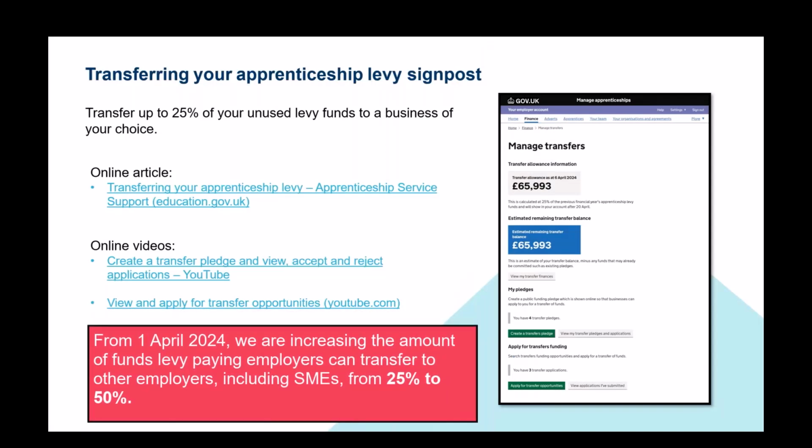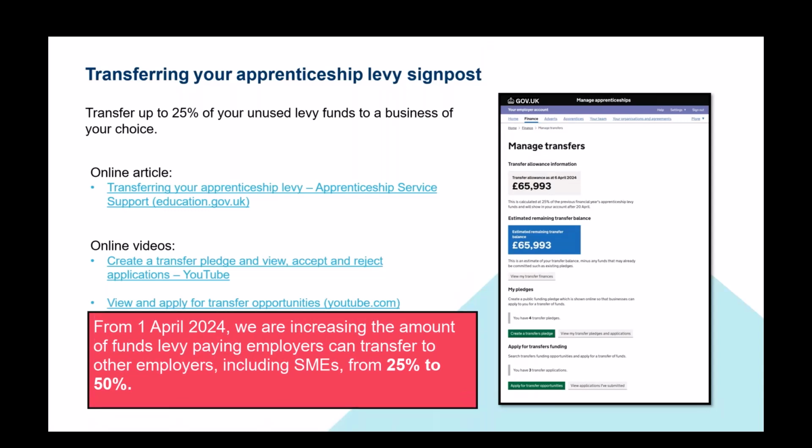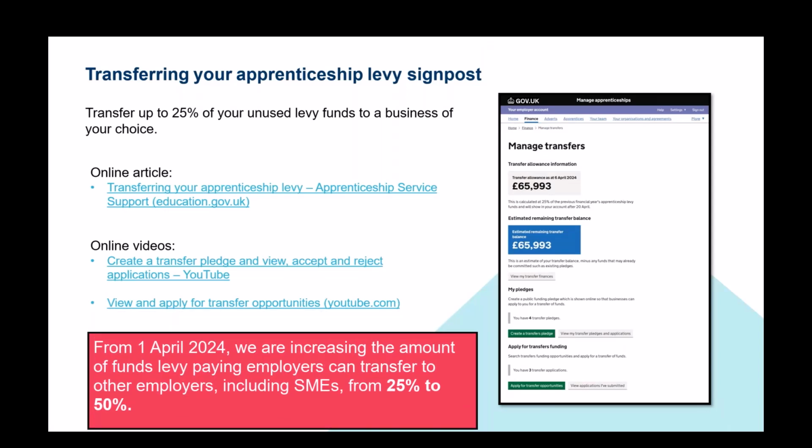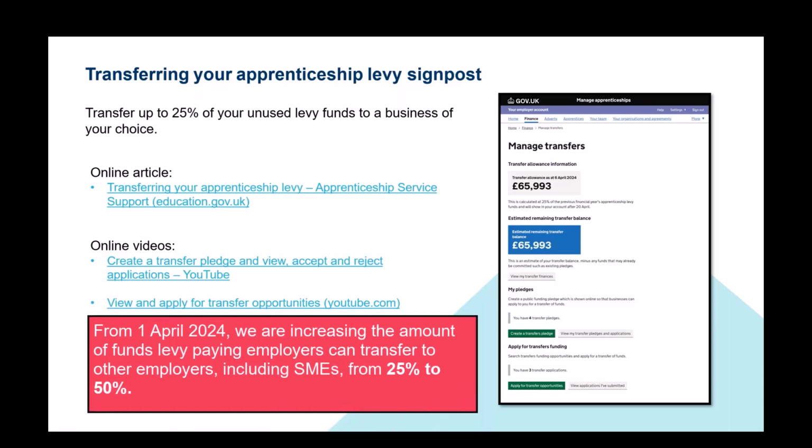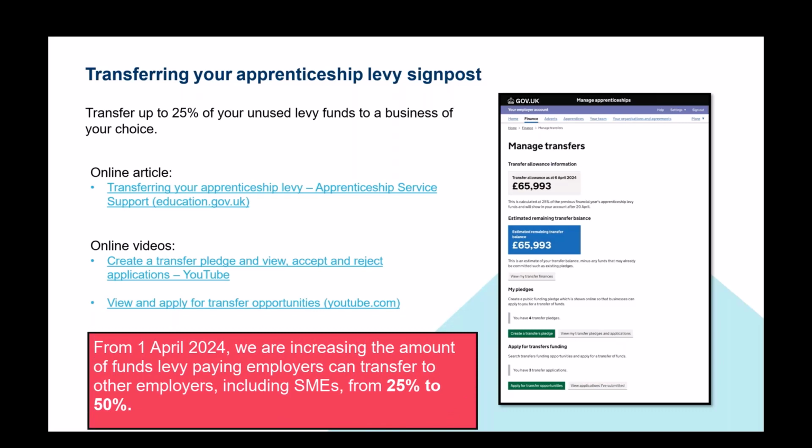So the amount of levy that can be transferred from an employer is calculated from the previous financial year and is 25% of the total amount of levy declared in that year. So for example, if an employer declared £1 million of levy in the 22-23 financial year, they will be eligible to transfer £250,000 of their levy in the 23-24 financial year. So we can give more information about transfers through our online help guides, or you can watch our dedicated transfers video from our YouTube channel as shown on here.